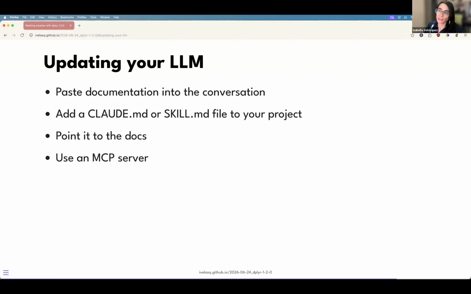If you are a bit familiar with these large language models and their tools, there are also things called Claude MD or skills, which are markdown files that you can add to your project or your global setting so that it knows to use these directions that you have for it anytime that you start a project. So this Claude MD file or the skill file can say something like, hey, anytime that you're writing R code, please go ahead and use dplyr 1.2.0.